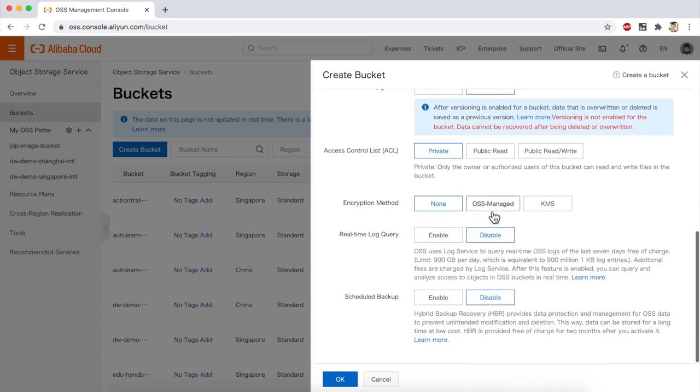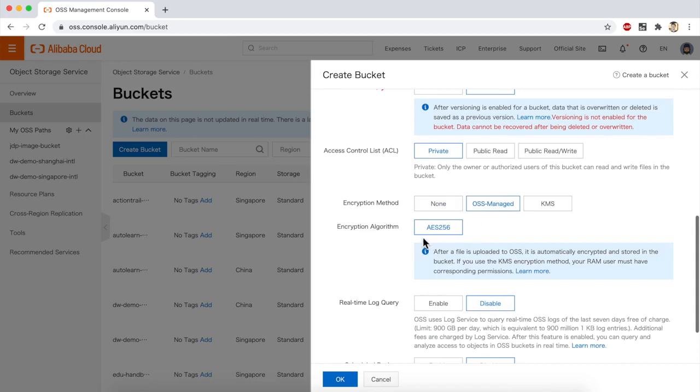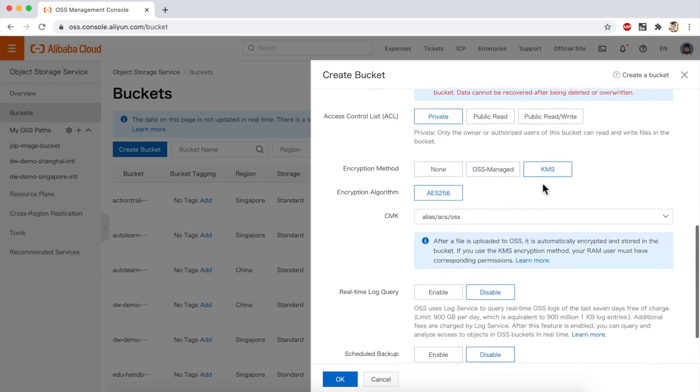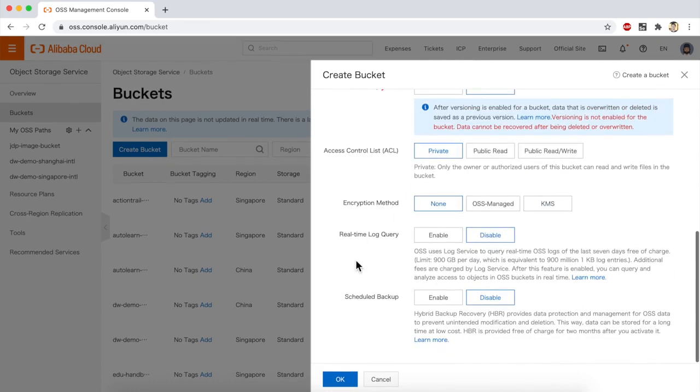Encryption, again, there's two types, OSS managed. This uses the AES 256 key that's built into the OSS service. And then there's KMS, which uses a key that you've created yourself inside of our key management service. I'll choose none for this demo. I won't enable encryption at all.